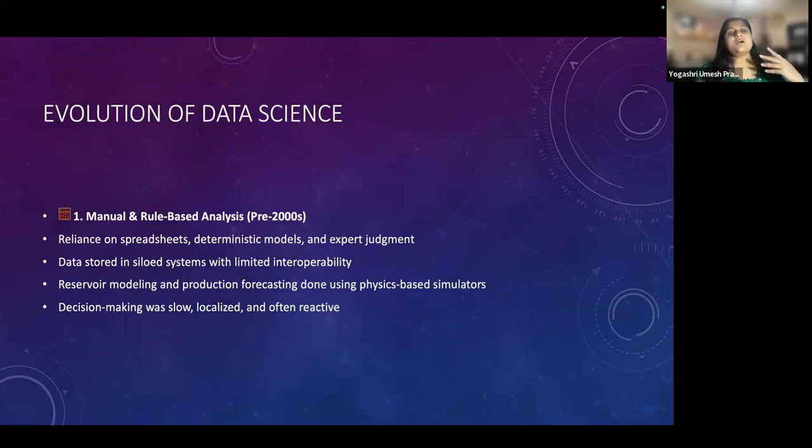So now let's talk about the evolution of data science throughout oil and gas. This is not a holistic history of the evolution of data science in oil and gas, but it's close enough. So let's talk about manual and rule-based analysis. There's a reliance on spreadsheets, deterministic models, and expert judgment. And truth is, there's still some of this even today.